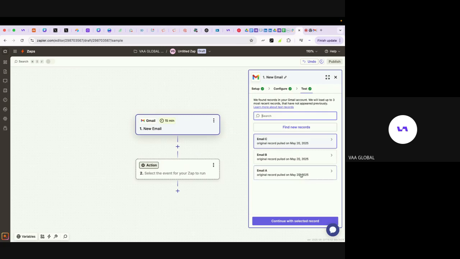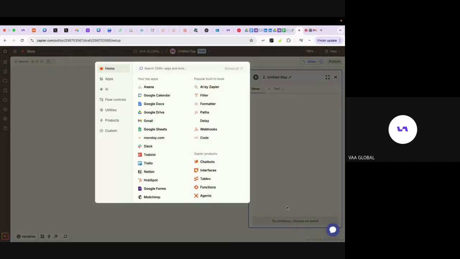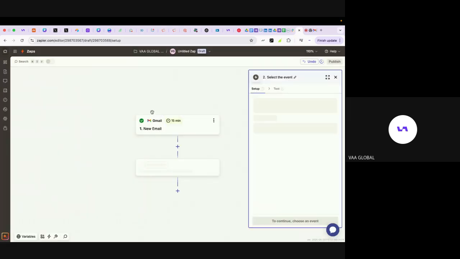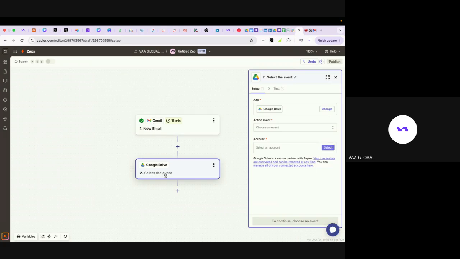Now, to test your trigger, there's going to be an email that you send, you understand? Or for example, you could just choose any of the records you already have here, right? So I'll click on email C and continue with selected record. Now, your step 2 is to select the particular tool you are communicating with, and that is Google Drive.